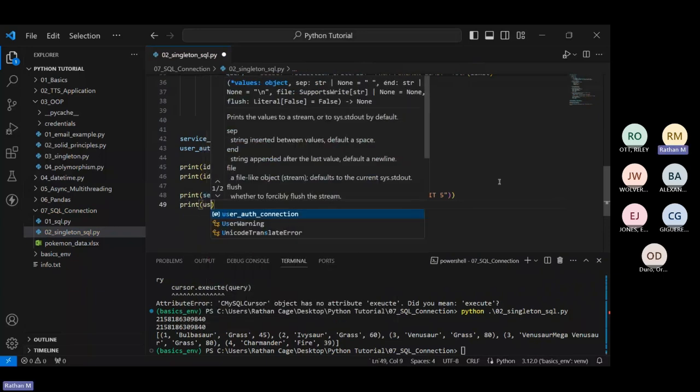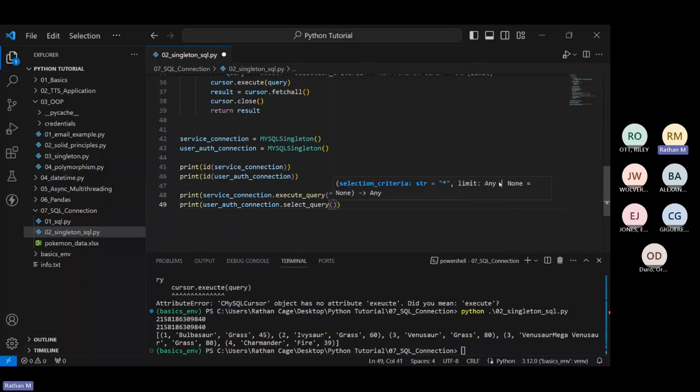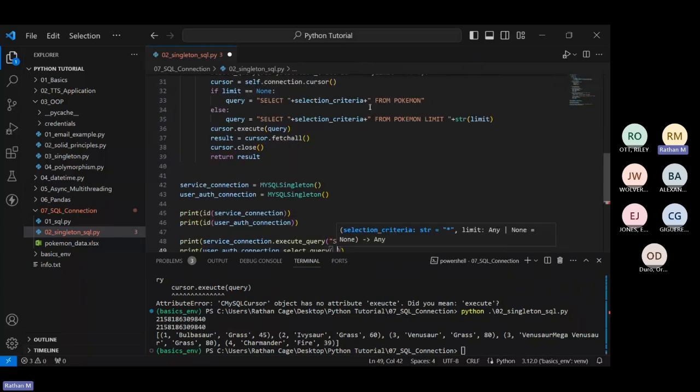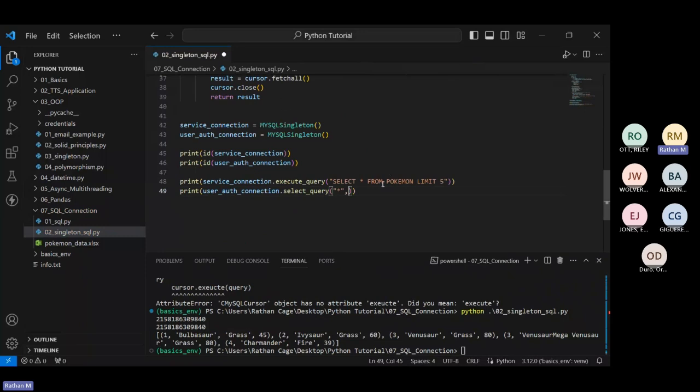I'm going to print user auth connection dot select query of, this time selection criteria is star. I'm going to leave it as it is, and limit, you're going to end up. Now there's one minor problem that you're going to face here. You're going to have to send selection query even though the default is star. You have to send it because you cannot keep the left part empty and send only the right part in Python functions. You cannot do that. And let's set limit as 5.